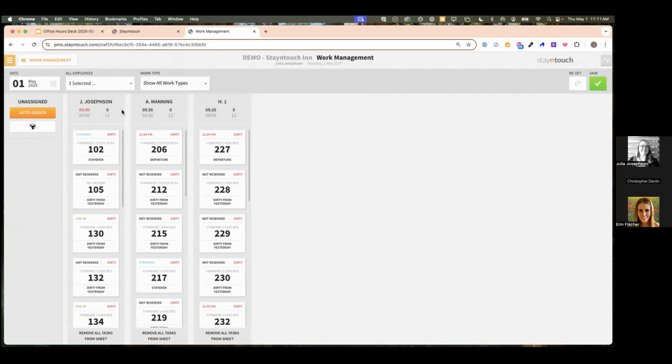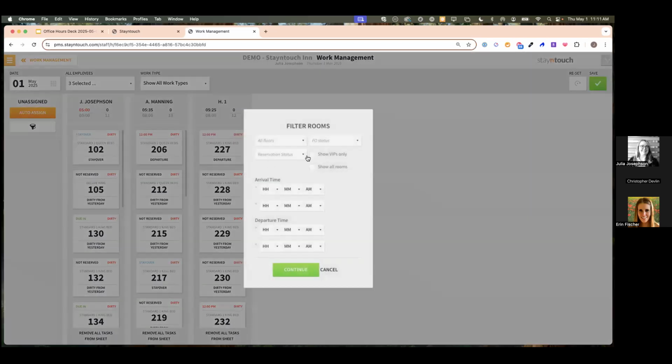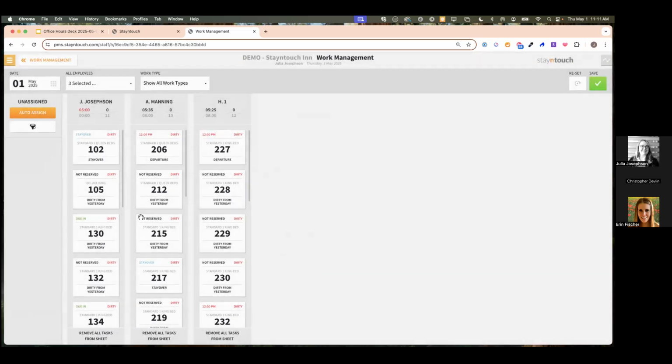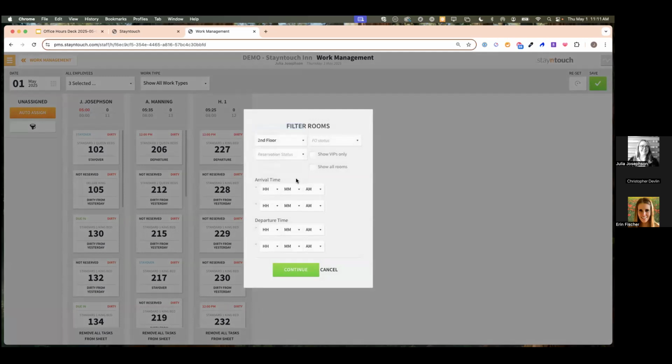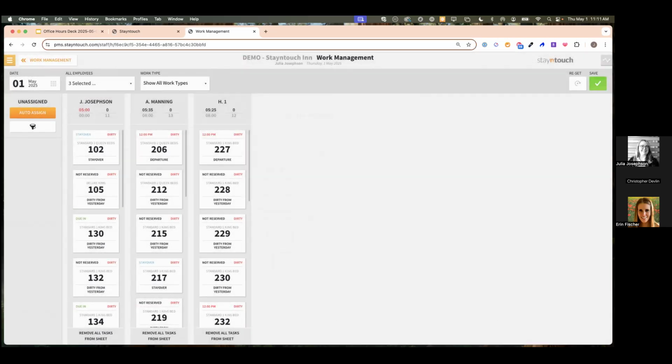Another filter that you might find helpful, especially if your hotel is quite large, is to come to this filters funnel icon under the unassigned section and change this from showing all floors to just one specific floor, right? And that works more when they're unassigned. So if you're dragging and dropping, rather than using the auto assign feature, that's very helpful. And that's that. So once I'm happy with my boards, I'm going to save. And then, of course, I can print and distribute my boards physically if I want to.